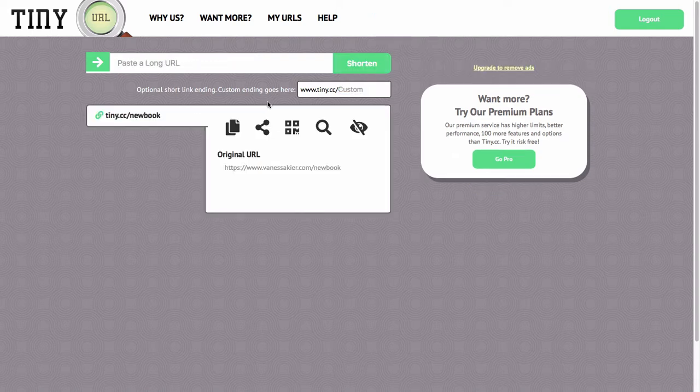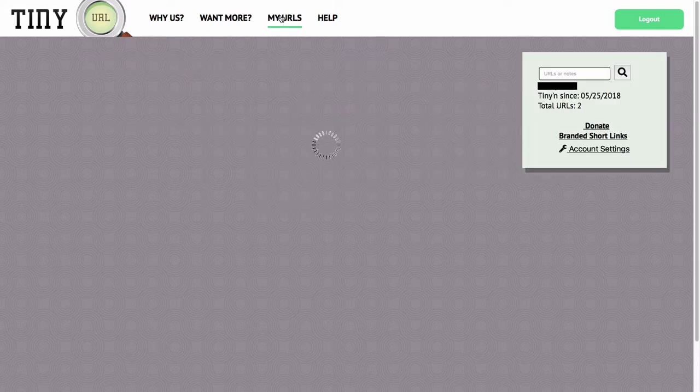So I'll just put in new book and hit shorten. Okay, so now we've got this new URL created, and you have a bunch of options here. You can copy it to the clipboard, you can share it, you can get a QR code for it, you can preview it, and you can hide it from recent.